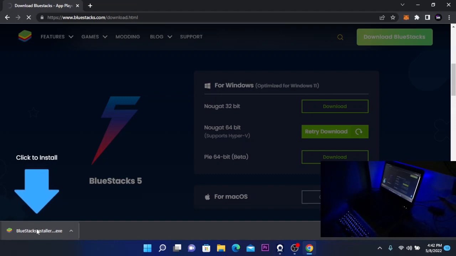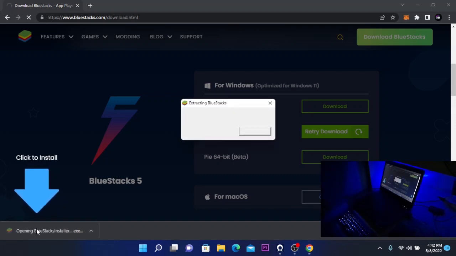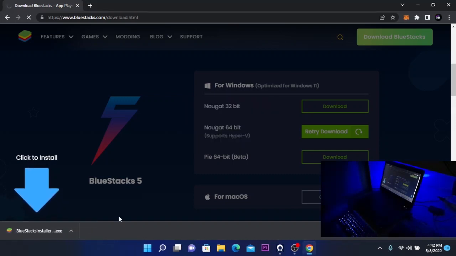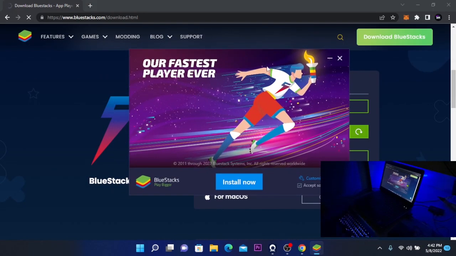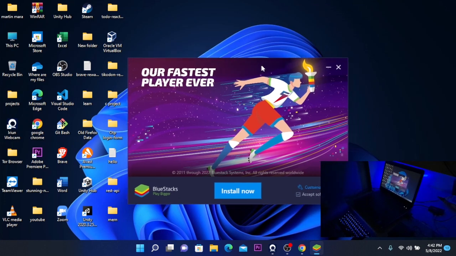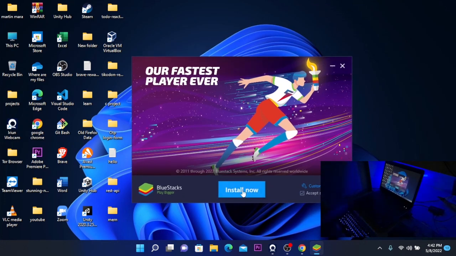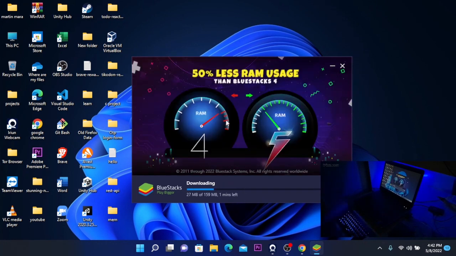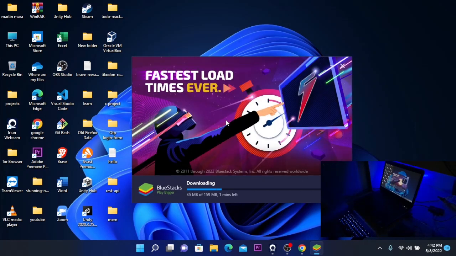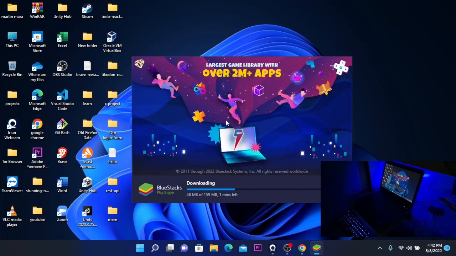So after it's finished, we're going to click on the file and this will open the installation window. So as you can see, this window will pop up. Let me close this one, and here we have an option to install it now. Click on it and it will start downloading the Bluestacks. From the ads that it's showing, it uses less RAM than the Bluestacks 4, which is great for user experience. Let's wait for it until it downloads.